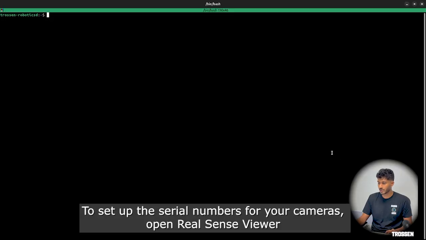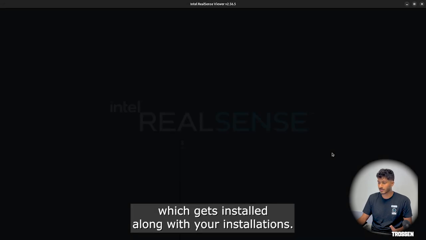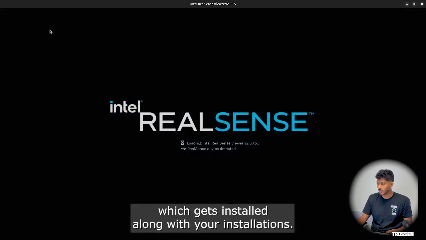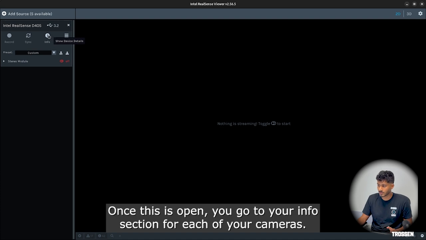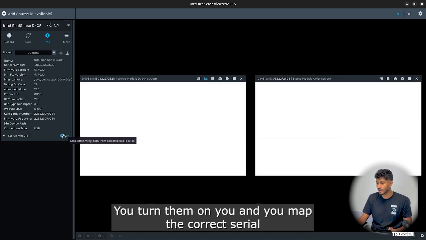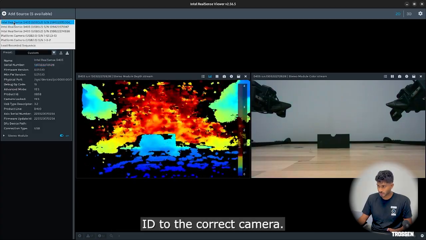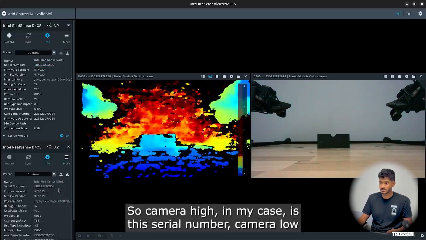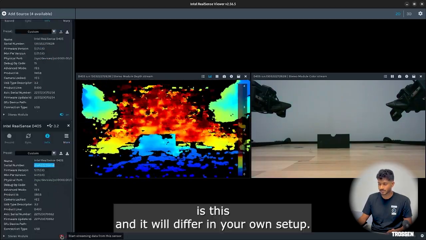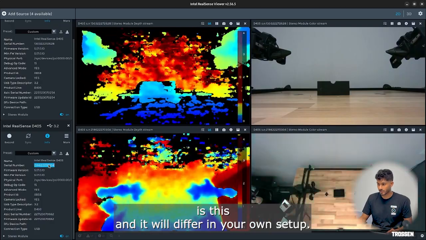To set up the serial numbers for your cameras, open RealSense Viewer, which gets installed along with your LibRealSense installation. Once this is open, you go to the info section for each of your cameras, you turn them on, and you map the correct serial ID to the correct camera. So camera high, in my case, is this serial number, camera low is this, and it will differ in your own setup.